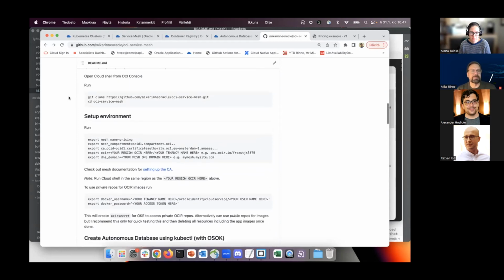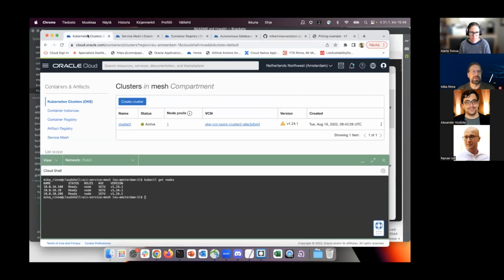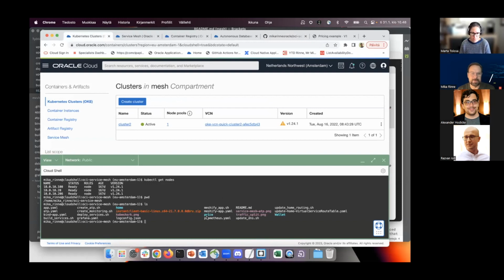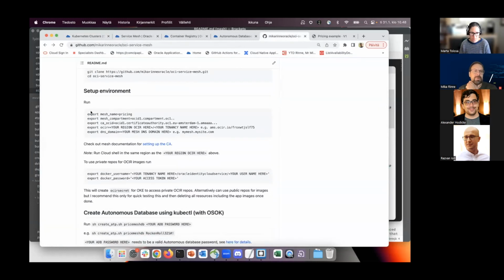Okay, so let's start with the demo. So yeah, like I said, I've cloned the repo to my CloudShell, so it's here. Got the files. Then the next step is to set up some variables. Basically, for the demo, I only need these two. So the mesh compartment where I'm running the demo, and then the name for the mesh. My mesh is currently pricing mesh, so the name is a little bit different, but anyways. So these need to be set up.